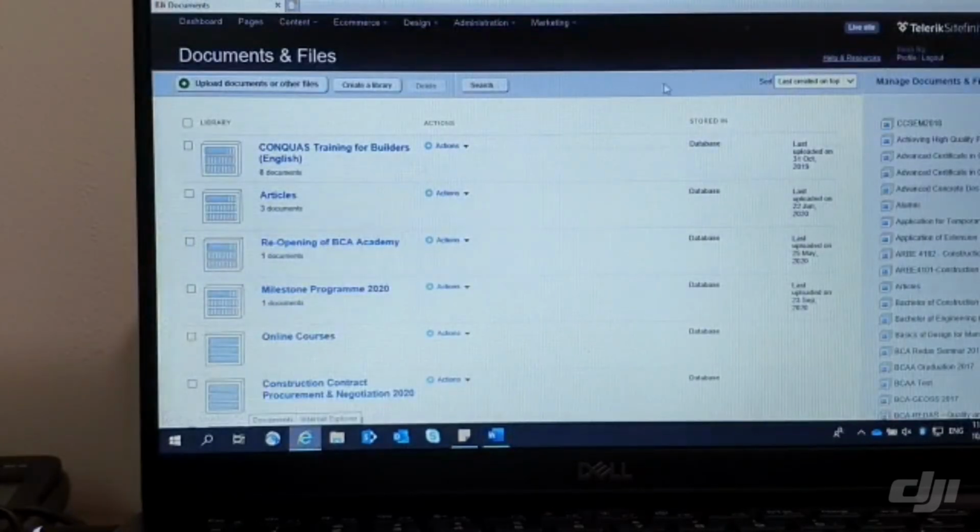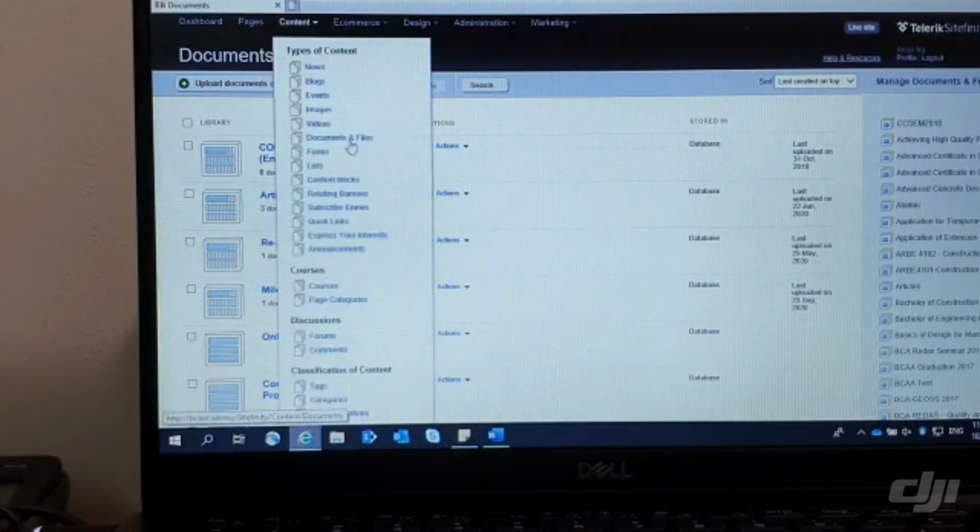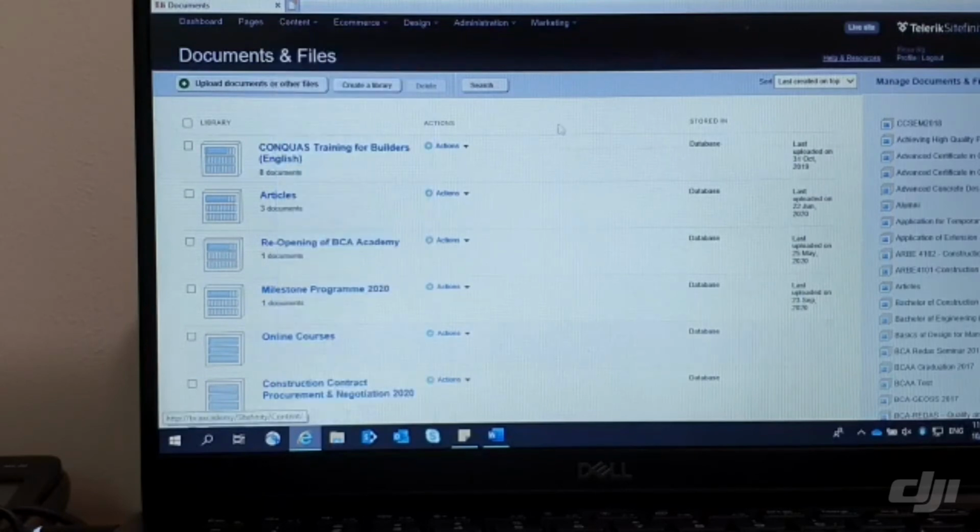First, before we even create a page, go to Content, Documents and Files. Once we click on this, Documents and Files, you'll come to this space. This is our library where we store all the files that we want the public to download, our PDF, our Excel, our Word document from. So the first step is go to Create a Library.